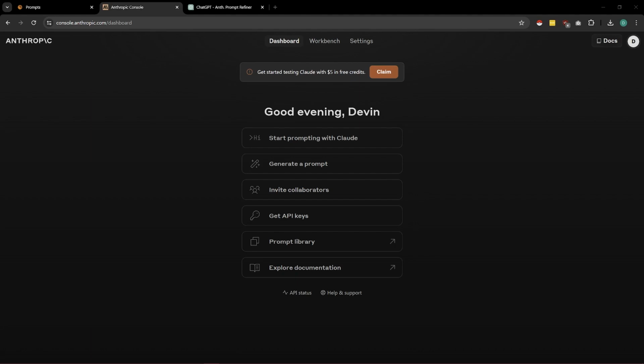Hello everyone. Today I'm excited to be releasing a new GPT for prompt refinement and generation, and we're going to be just going over some prompt generation mechanics in general today. I'm pretty excited about this.